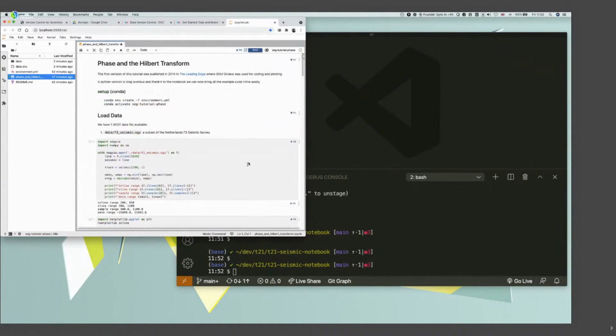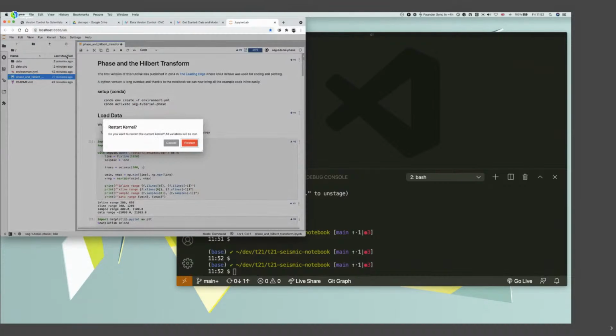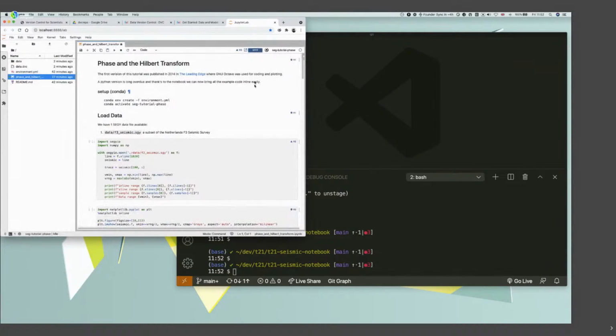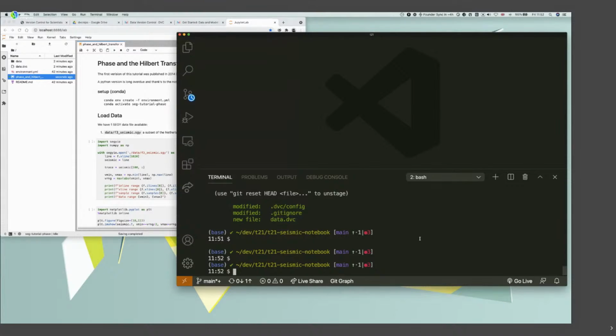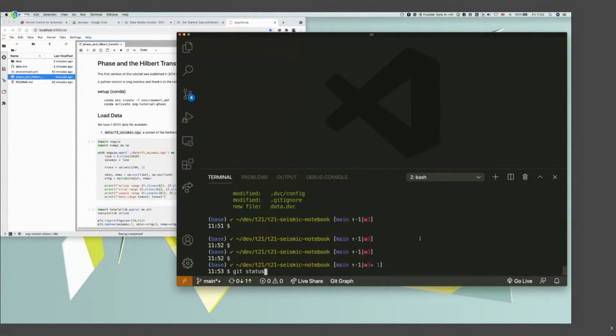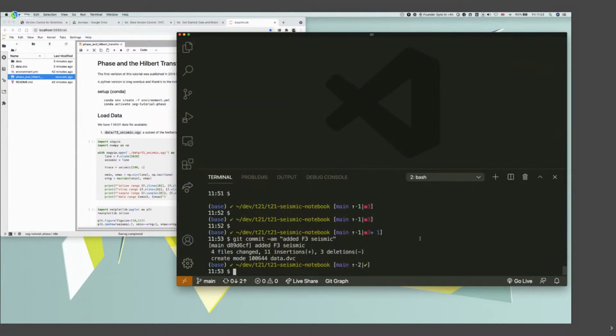Yeah, it does. Good. I'm committing to Git, so I'm going to clear my outputs. I'm going to just save a version of that to Curvenote quickly to keep that up to date with my data. That's done. And then I'm going to do that git commit, added F3 seismic. Oh, and now I'm going to do a git push.